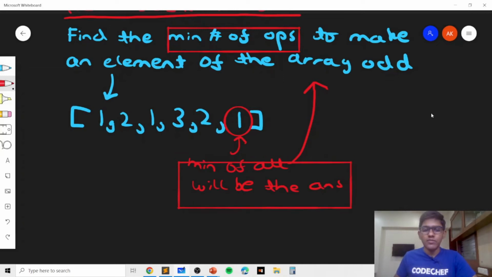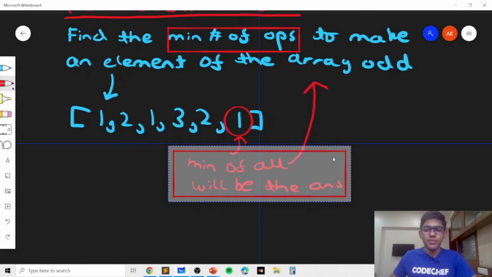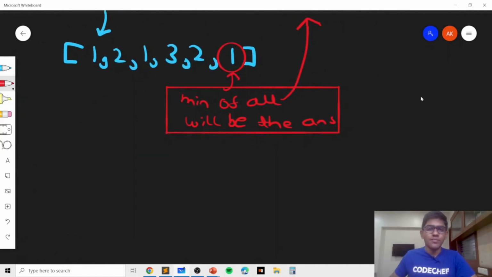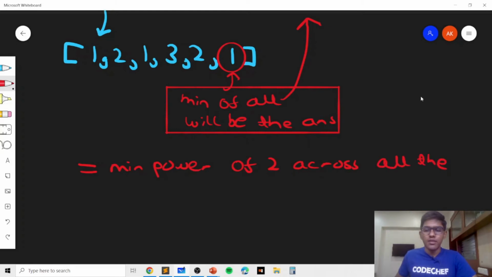And in this way we just need to find out the number of operations required to make an element of the array odd, and as I just mentioned, this is actually equal to the min power of 2 across all the elements in the array. So basically we'll iterate through each element in the array and find out the power of 2 in the prime factorization of the number, and we will find out the minimum power of 2 across all the elements.